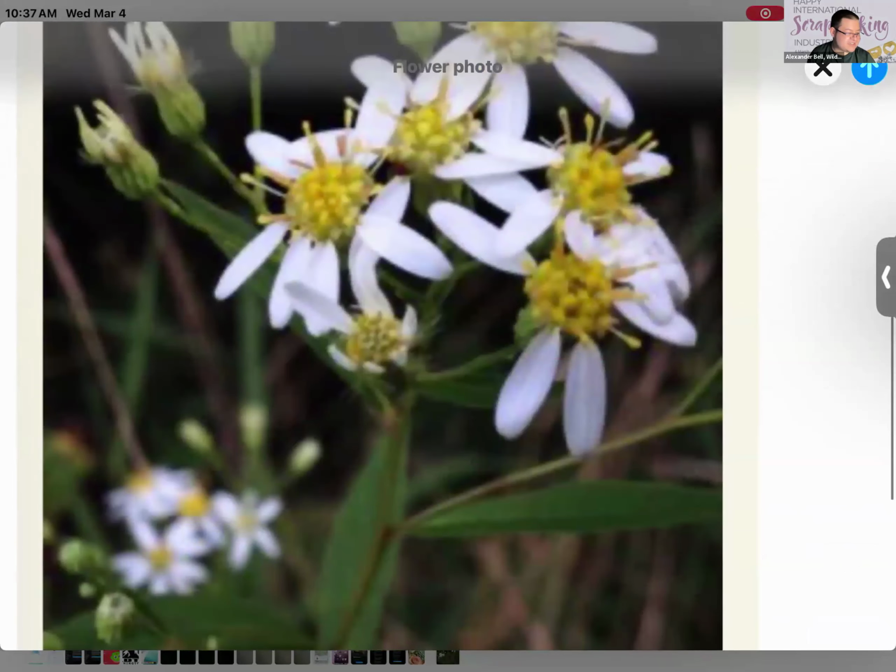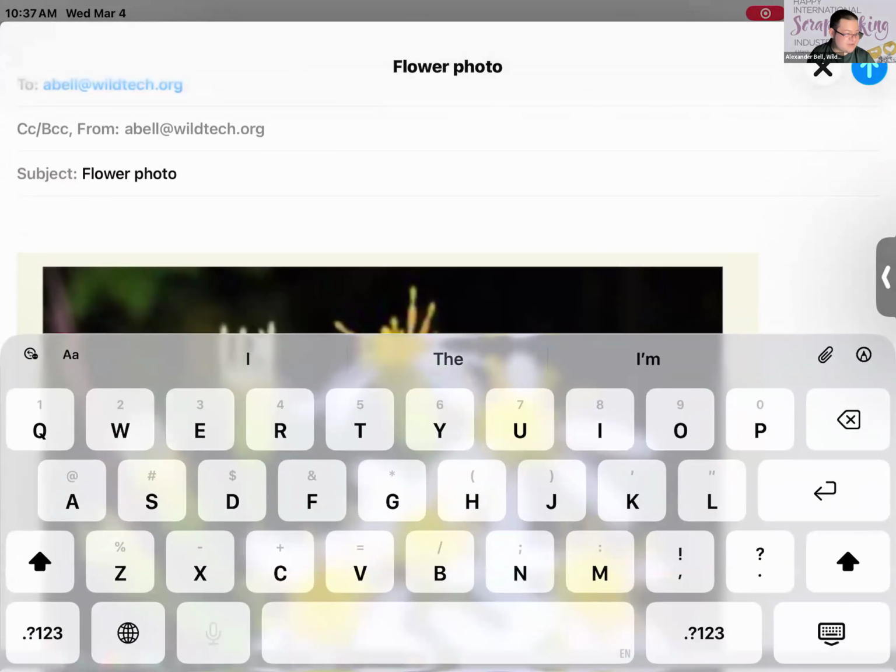Once you send it, you can put in your context, so you can tap right in the body and say, hi, Alex, this is a blank. I like this flower. I chose this flower because this is what it means to me. Whatever you want.